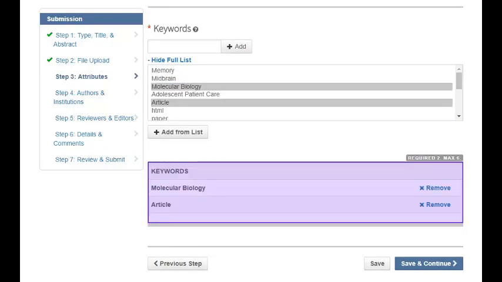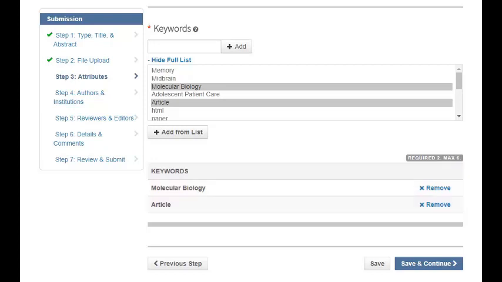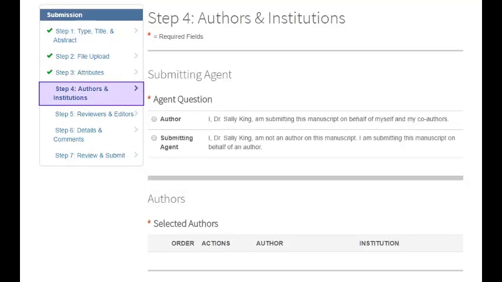The selection now appears in your list of keywords. To add a new keyword, type it in the keyword field and click the Add button. Note that some journals restrict adding new keywords. Once you have added your keywords, click Save and Continue.